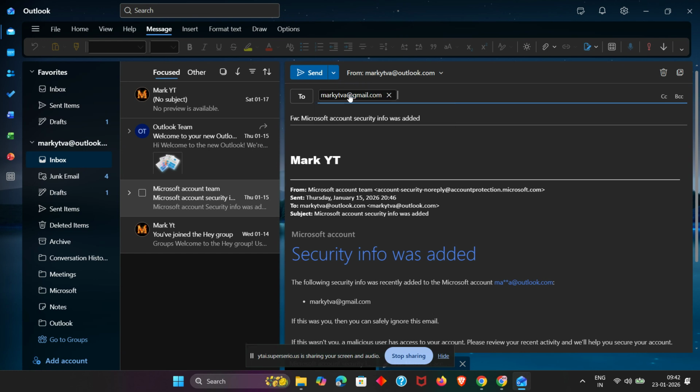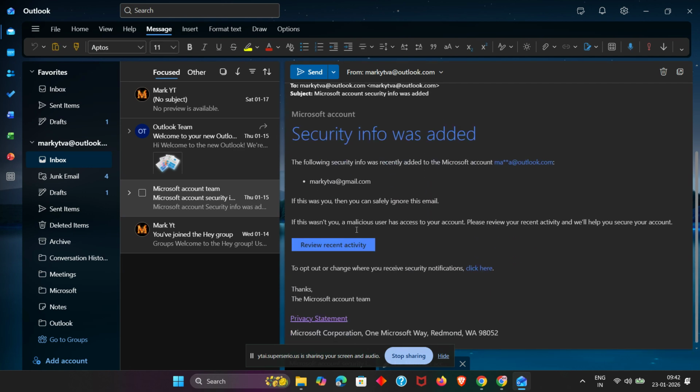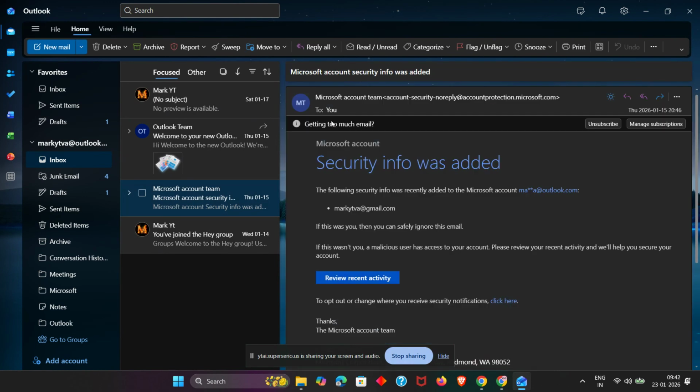You can edit the subject line if needed, and you can also add your own message above the forwarded content to give some context. When you're ready, click Send, and that email will be forwarded immediately. That's all there is to manually forwarding an email in Outlook. It's quick, simple, and works the same way across most versions of Outlook.